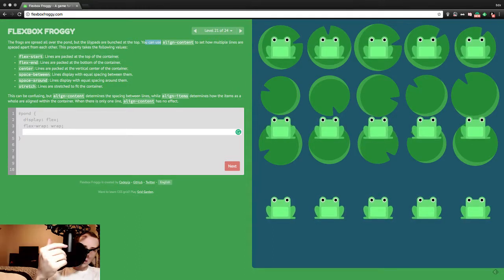So before, just to reflect, we were using justify content and align items. Now we're using align content. Fascinating, sort of. Let's continue on.